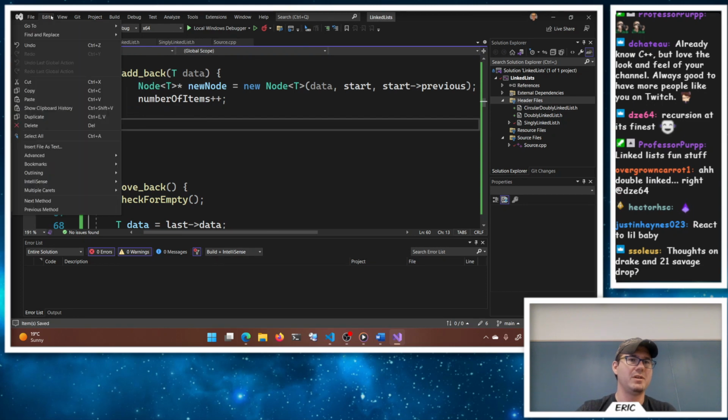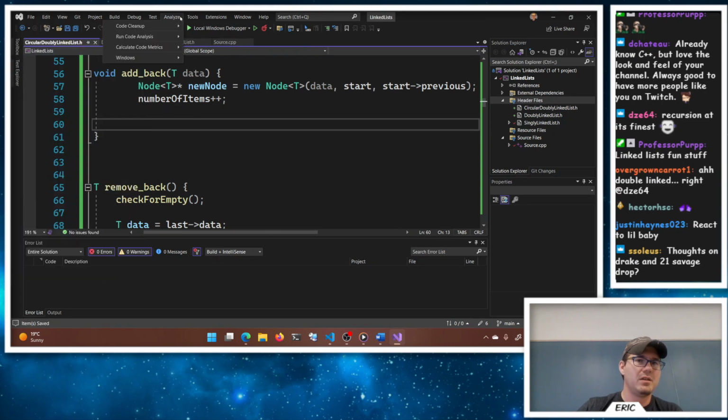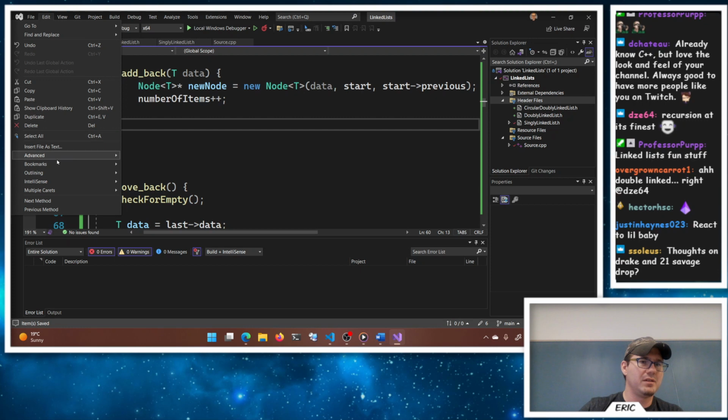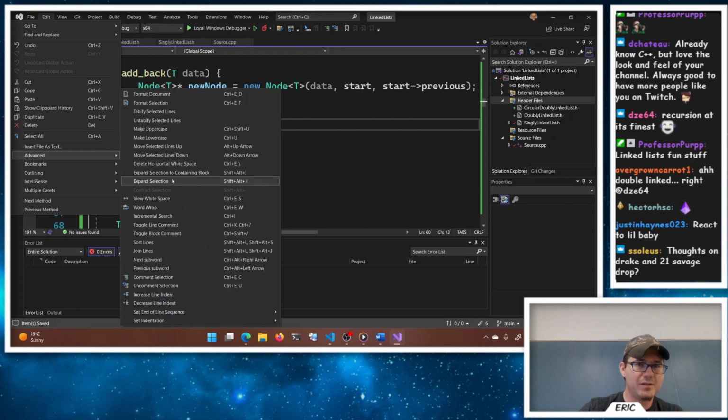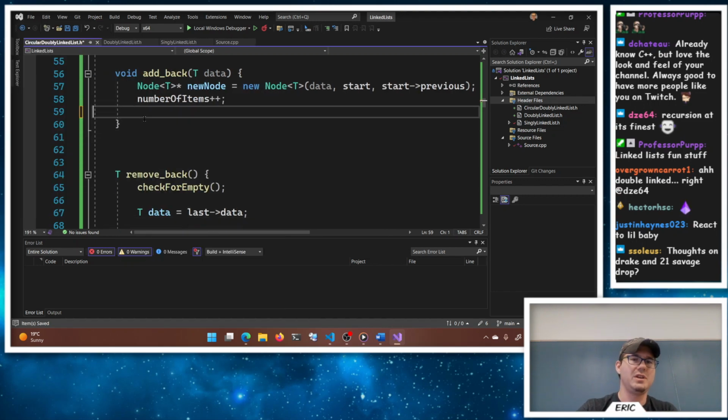Goodness, where's my format button? Why advanced format? Format document. Control E and D. There we go. Control E D.